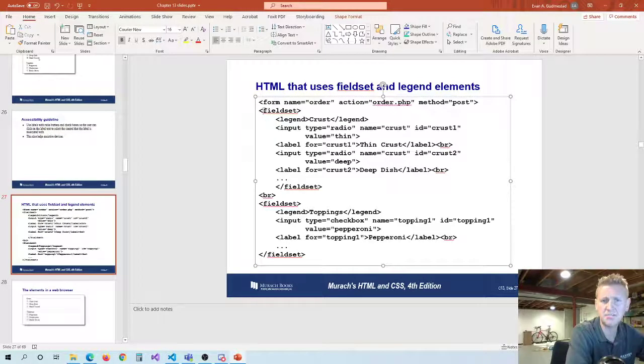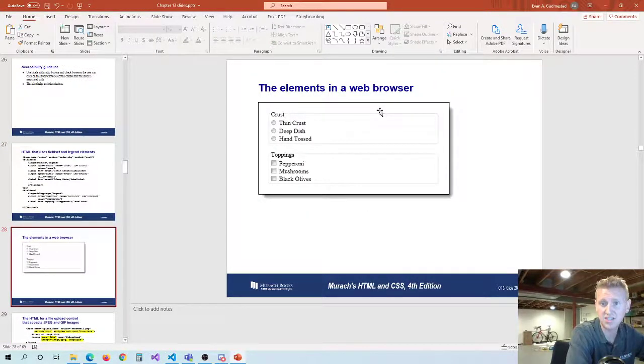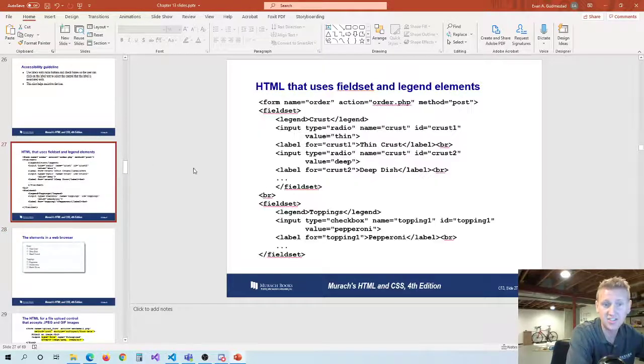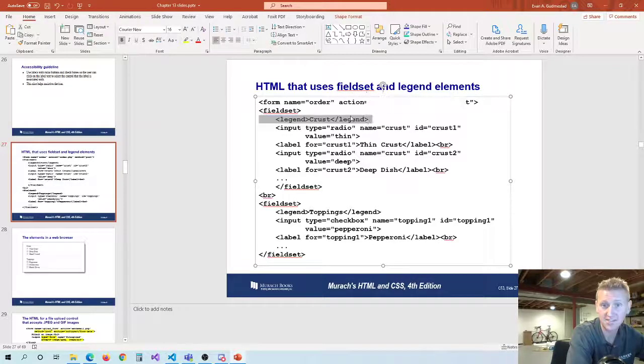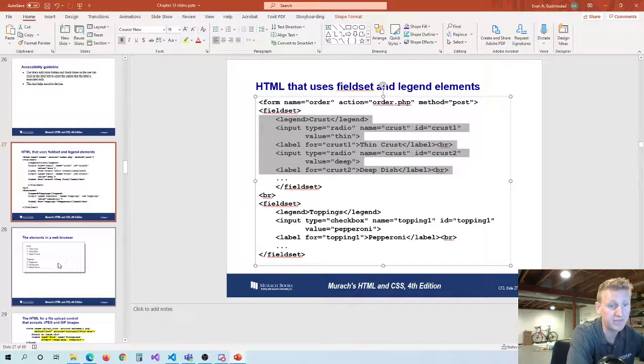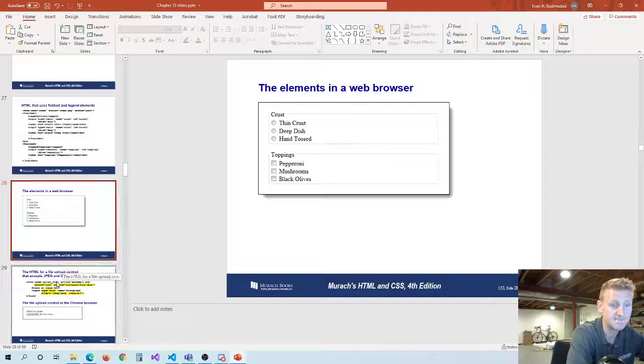There are some controls to help with the visual layout of your controls, one of those being field set and legend. A field set and legend can essentially draw a box around these controls and show you that those controls are separate from the others. So the field set is the box. The legend is your title here. In this case, inside the legend tag you have crust, and then the field set just contains all of your controls in that area of the page. So that's field set and legend.